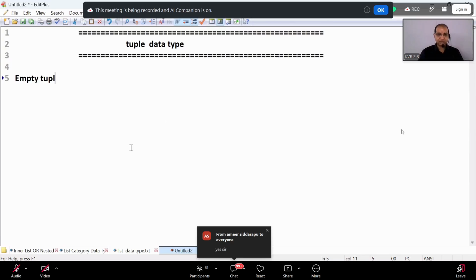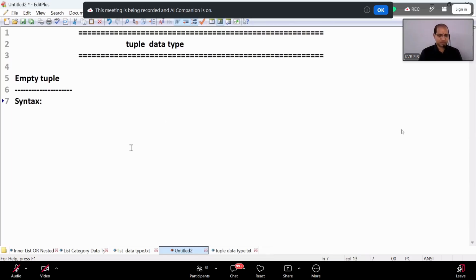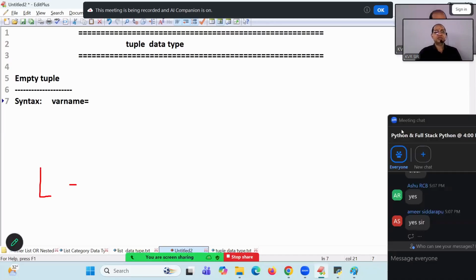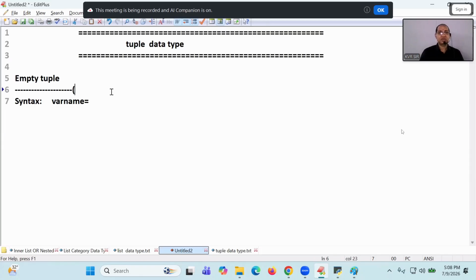Empty tuple syntax. Very simple. Tuple object: variable name is equal to the class name. Like list obj is equal to, as I said earlier. Do you remember? Today I will simply write it like this. Are you able to follow? So how do you write this now?